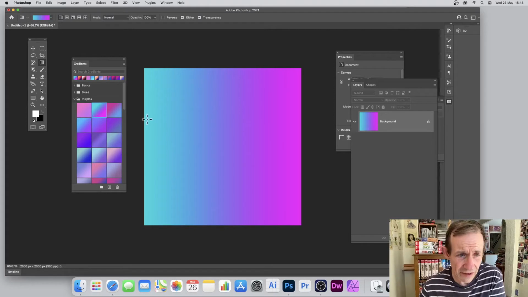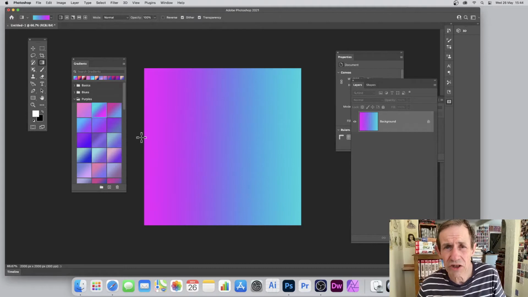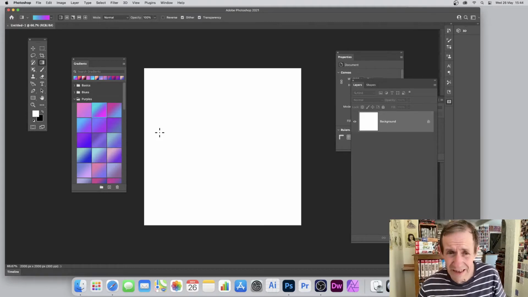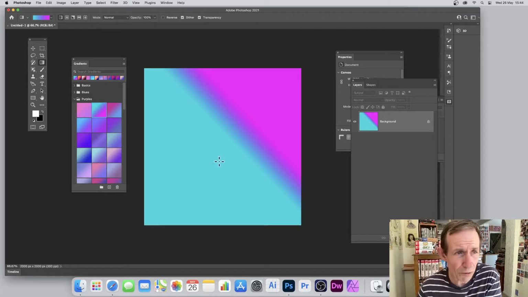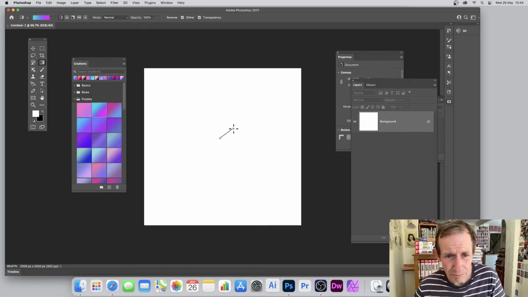So you've got linear there, so you've got the blue all the way over to this pink here. So blue and pink, and of course you can do it the other way. And then all you've got is origin and length. And you can do it at any angle. So you can start at any point and just drag out like that. And you've got the blue to the pink there. And again, blue to pink.